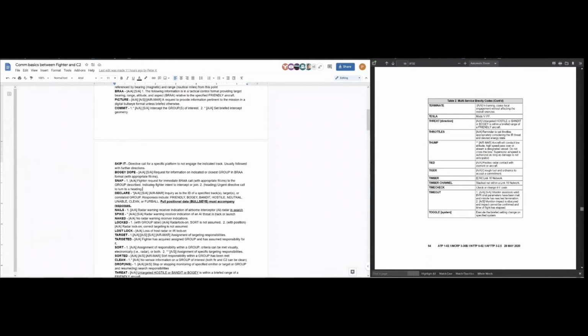Okay, declare. This is a request from a fighter to C2. And it's basically asking a question and saying, hey, C2, what is the ID of this group? And by ID, I mean, is he friendly? Is he hostile? Is he unknown? Is he a stranger, right? It's not asking for the type. It's not asking if it's an F-5 or a MiG-31. It is purely the ID.